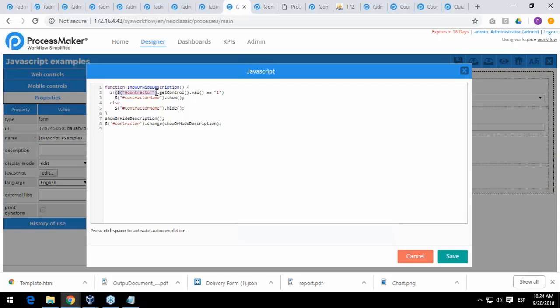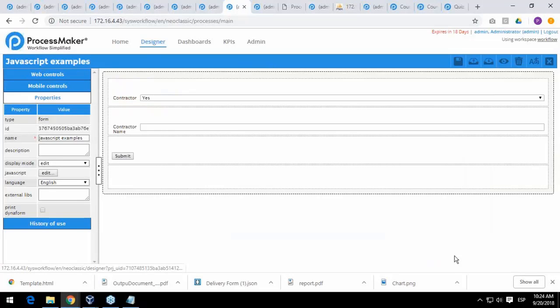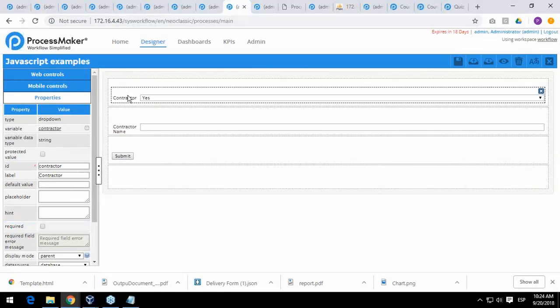This thing that you can see here is the way that our library jQuery identifies an object. And what is an object in this case? When I call contractor, I am using the ID. This ID, contractor, represents this web control. This is the ID.